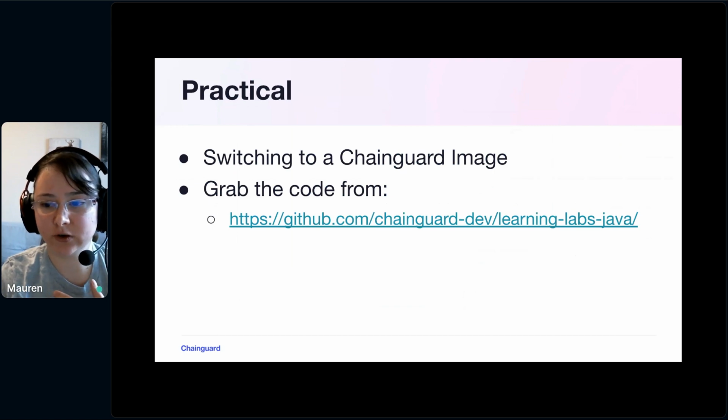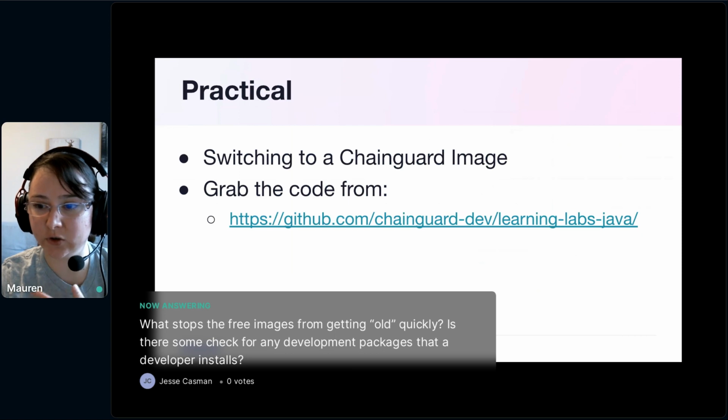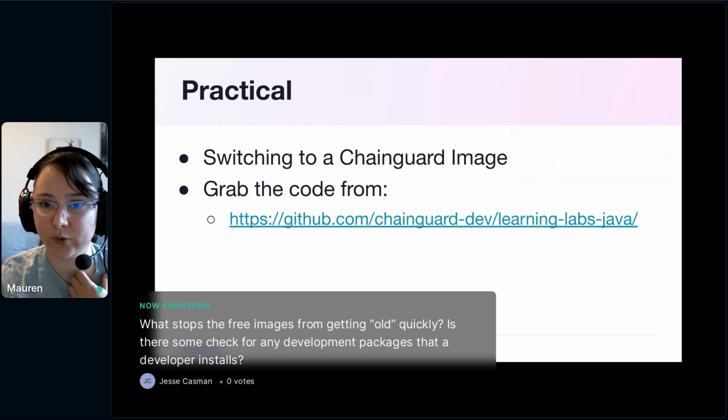So I'm gonna show a little bit of practice now. If you wanna follow along, you will need to clone the repository that I have on the screen here. Feel free to fork that and go ahead and clone it locally. So we are gonna be using that in a few minutes.